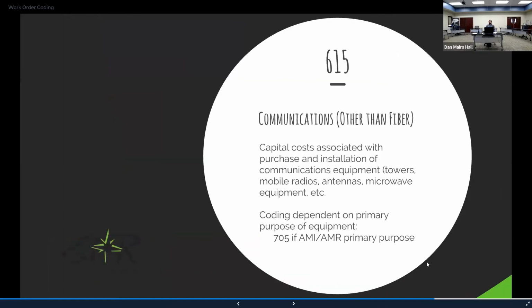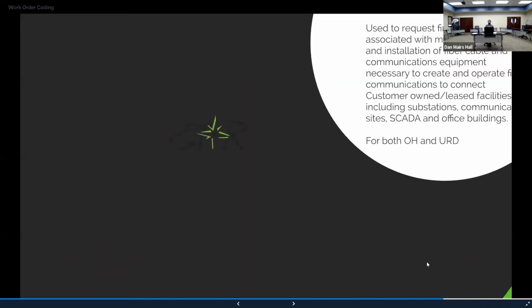615 is communications other than fiber. So if you're installing towers or radios, antennas, et cetera, for your trucks or for communications, that would all be included under the 615. Anything associated with AMI or AMR is not included under this. That has its own code under 705.